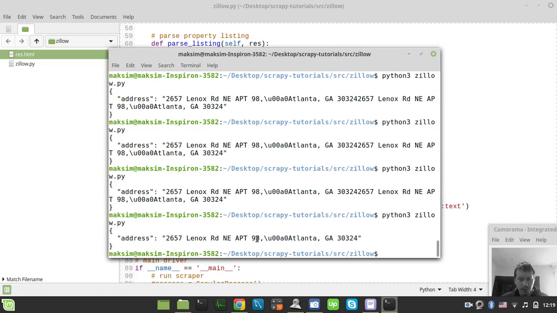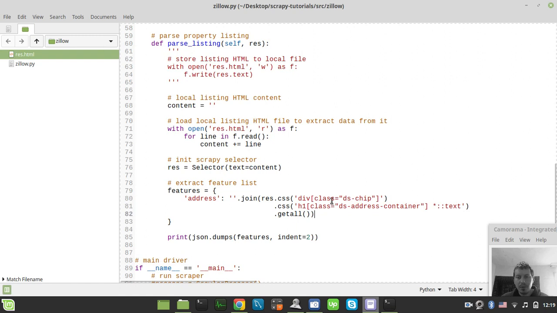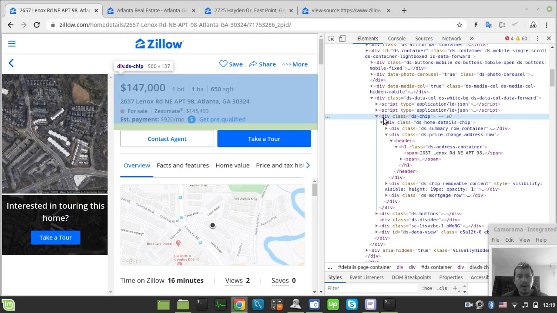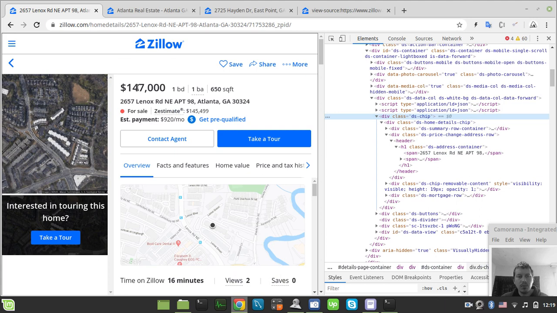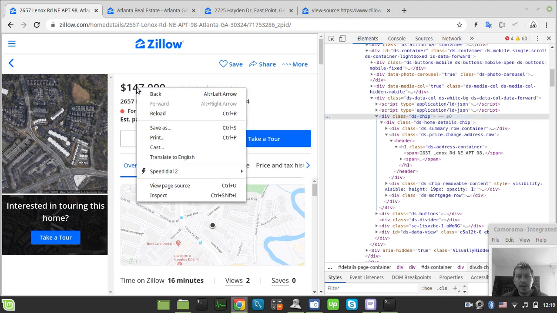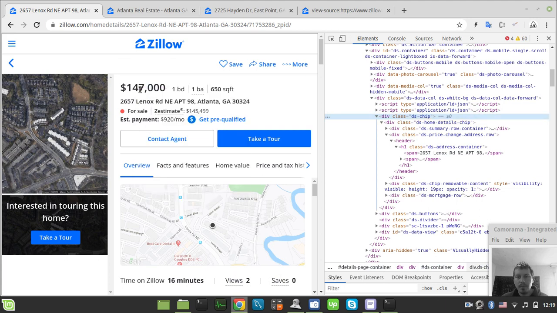Perfect. Now we have, fortunately, the only instance of the address we're looking for. So yeah, we did specify one more additional parent tag to look at. Okay, now let's go for the price and let's inspect this as well.